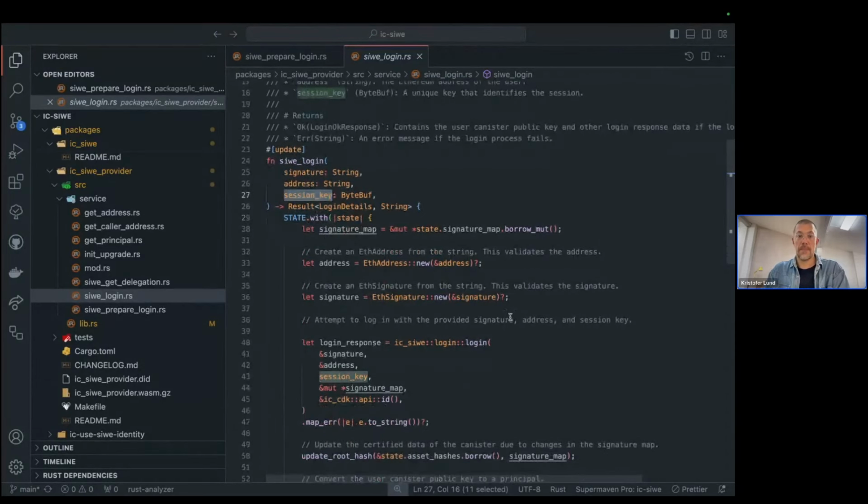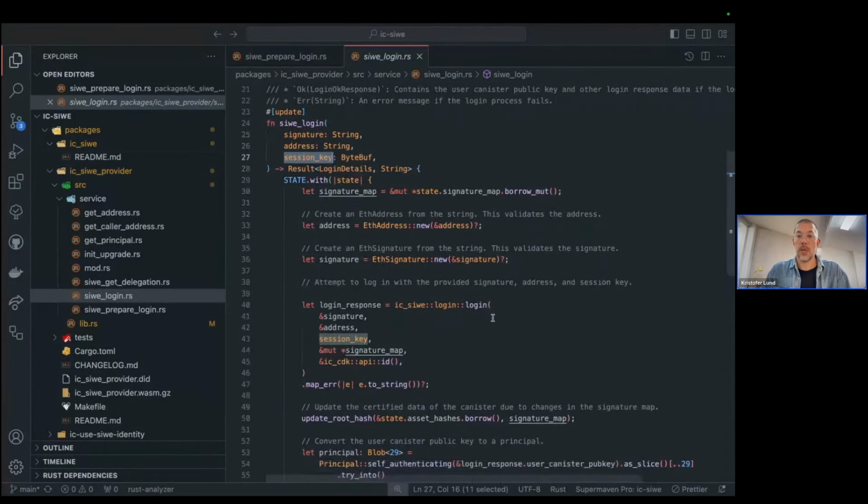And here some more stuff happens that we added. Let's start here. First, we generate this Ethereum address that we can use inside the Rust canister based on the string version of that address that we had. So there we do some validation of the address. We also create a signature object based on the string signature. And there again, we do some validation to make sure that the signature has the right format, etc. So validating the address, validating the signature.